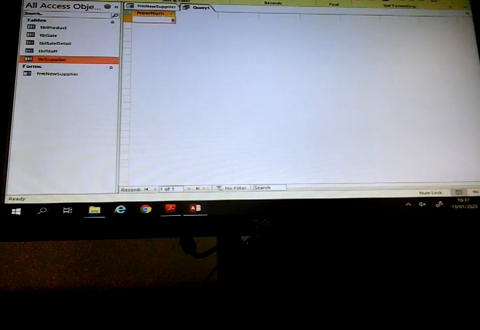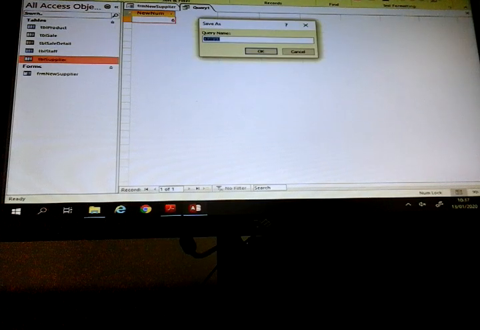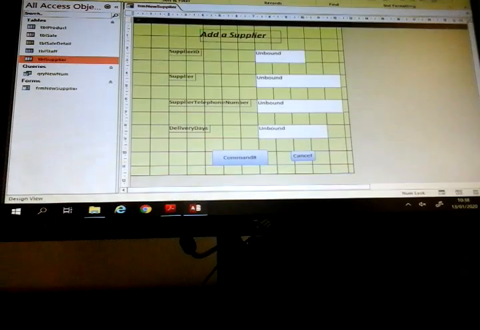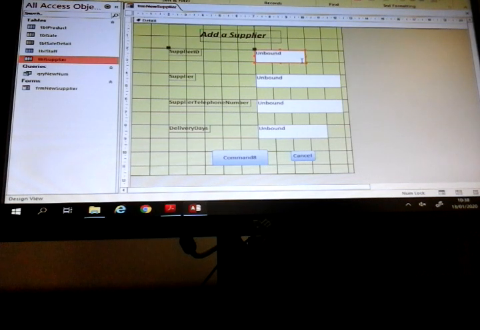So I need to save the query, and I'm going to call this just QRY new num. Click OK, and now there's my query in there. And the only purpose of that query is to get the maximum number. So I've closed the query down, so I've just got my supplier's form open, and I want to get that field to, by default, appear in this box.